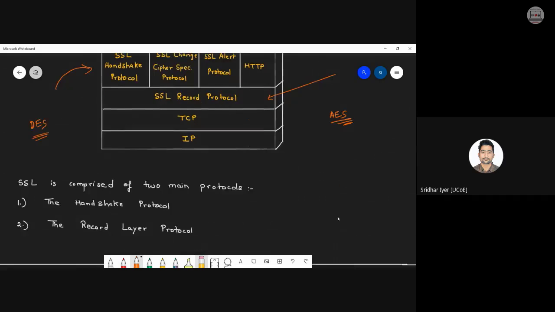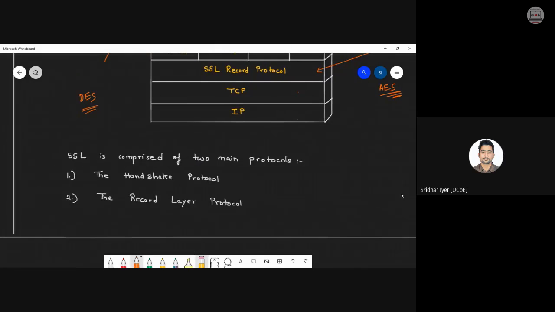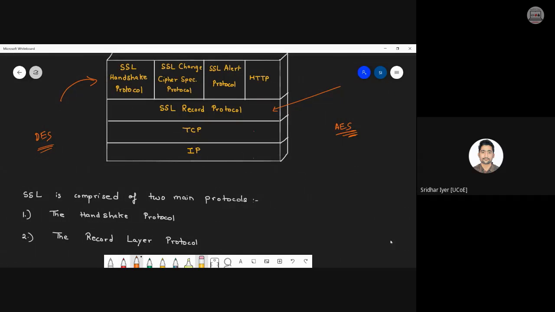Clear with this so far? These are the two main protocols which we are going to learn, the handshake protocol and the record layer protocol. Clear? These are the two main protocols apart from whatever is mentioned over here. Clear?